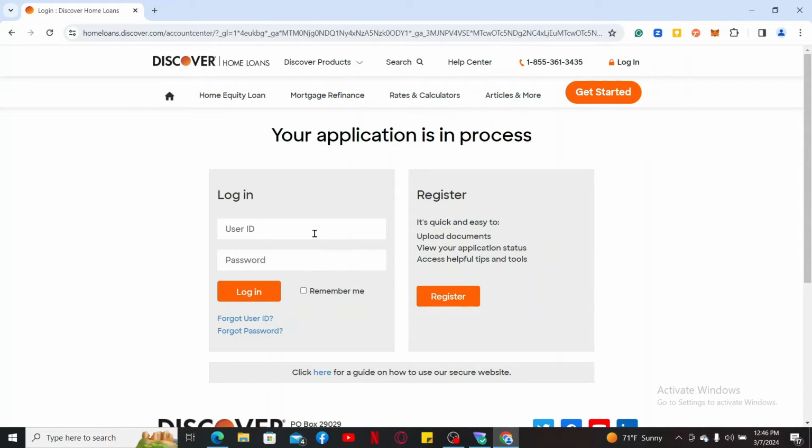In the login area, enter your user ID and password associated with your Discover account. If you don't remember one of these credentials, you can click on this Forgot User ID or Forgot Password link respectively and follow through the instructions. After filling in both of your credentials, click Login in order to sign in to your Discover mortgage account online.